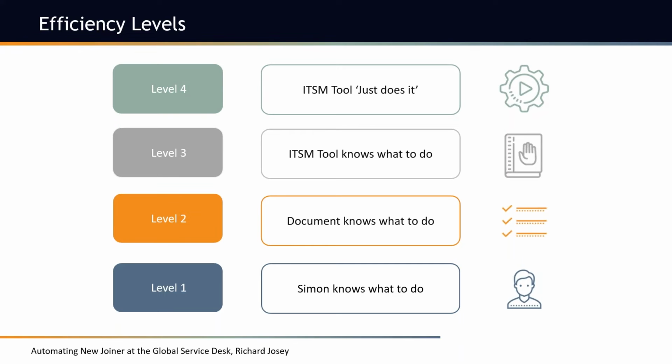So here our level 1 efficiency is Simon knows what to do, and I've deliberately used a specific person's name here to indicate that it's not just everybody on the desk who knows how to do this. It is some specific people on the desk, but commonly not everybody knows what to do. So what you do is you document it, and then you can hand it to any person on the team, and they can read the document and follow the steps, and then they can do this task without ever having seen it before or not being able to remember how to do it because it's been X number of months since they last did it. So that puts us at level 2, where we've documented what to do.